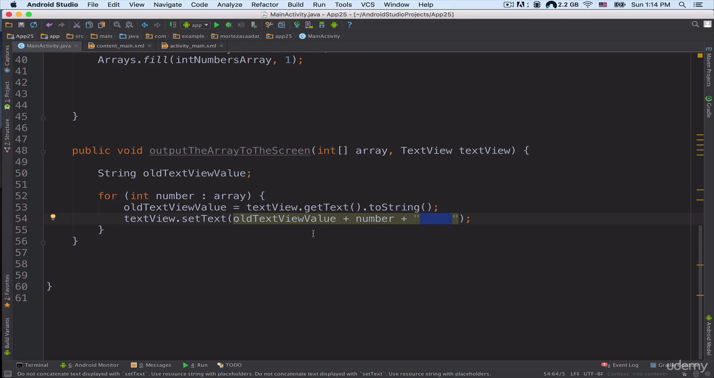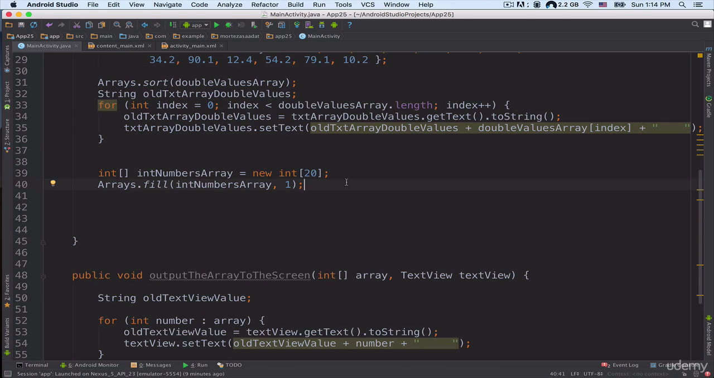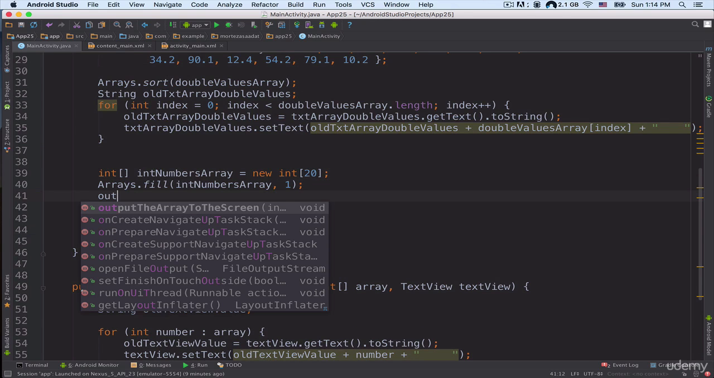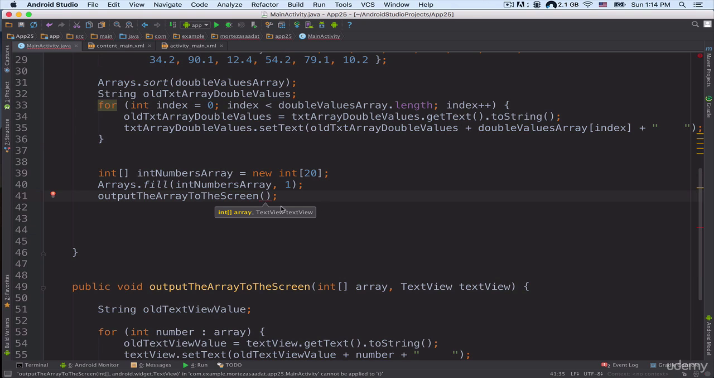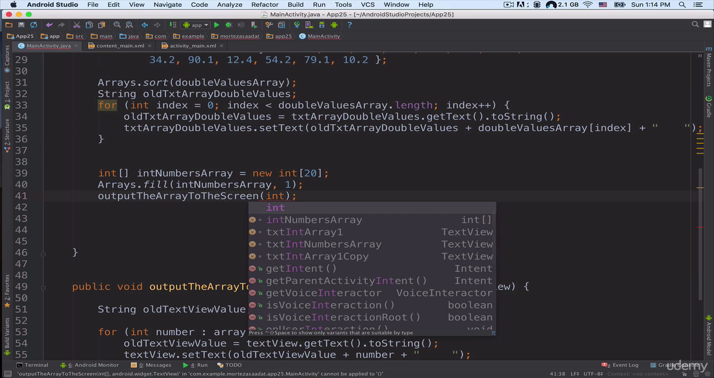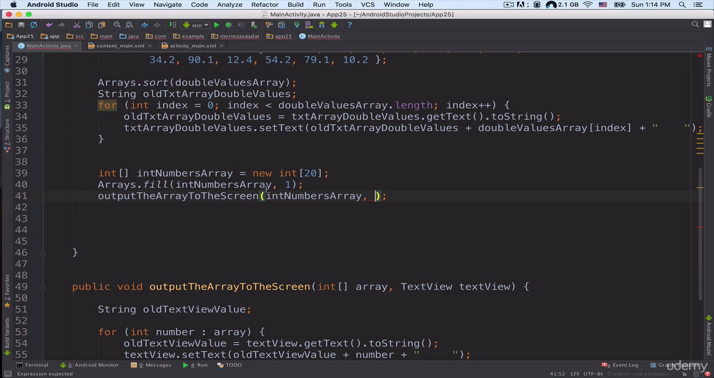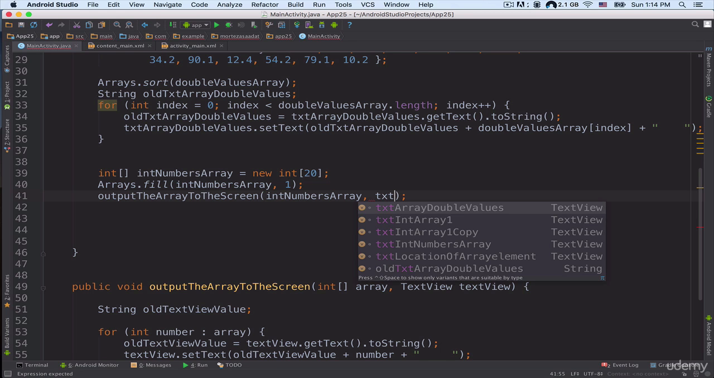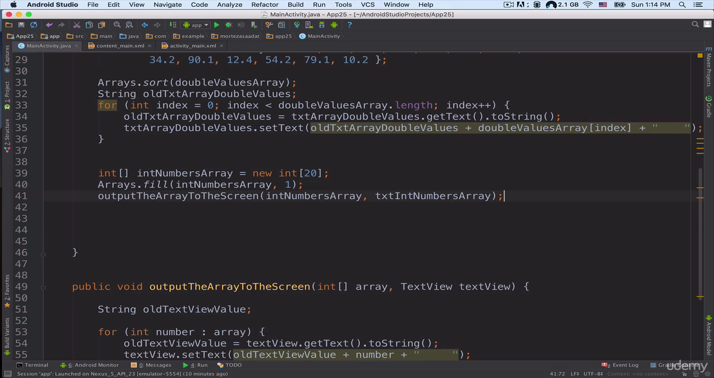Okay, and now let's call this method, output the array to the screen, inside of this onCreate method. As you can see, this method accepts 2 arguments. The first argument is of type integer array, so we have an integer array here, int numbers array, comma, and the second argument is of type text view. So I can just type in txt, and here I refer to the name of this object, txt. And now let's run our project and see what happens.